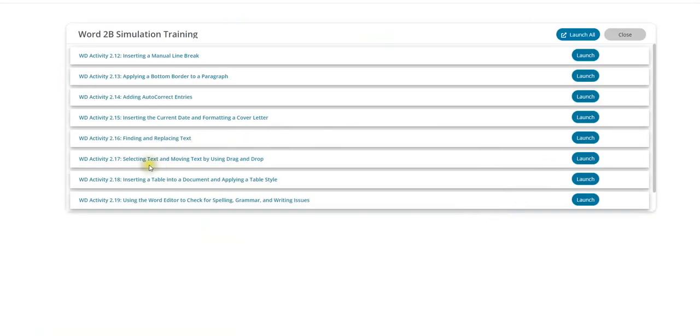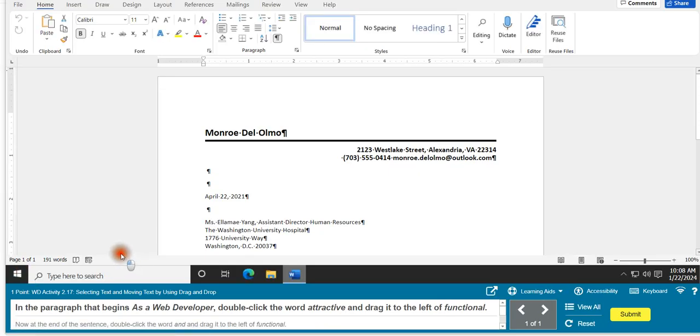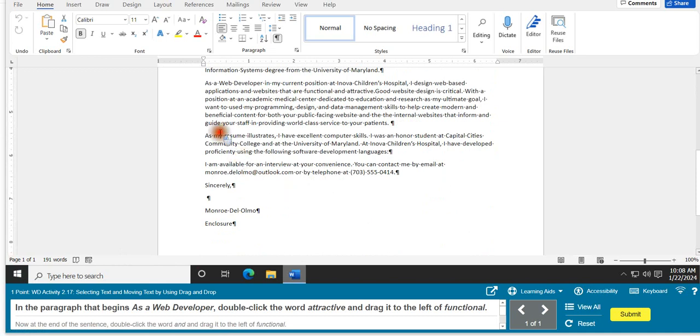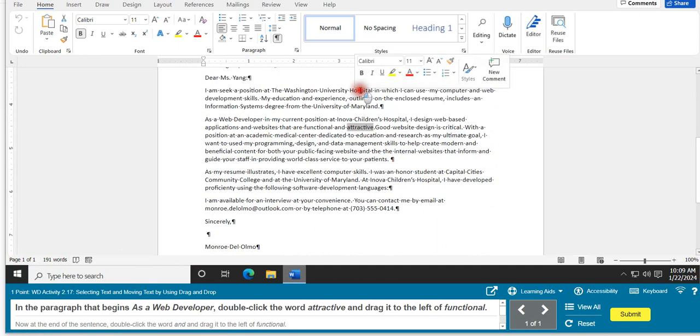All right. So now on to selecting text and moving text by using drag and drop. Launch that. In the paragraph that begins with as a web developer, double click the word attractive and drag it to the left of functional. Let's go find the paragraph. As a web developer, attractive right here. So we double click on it. Gotta highlight it and press the left button.